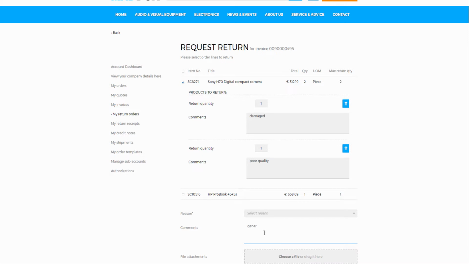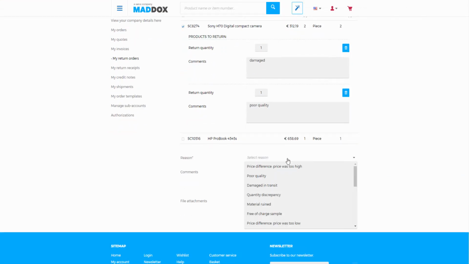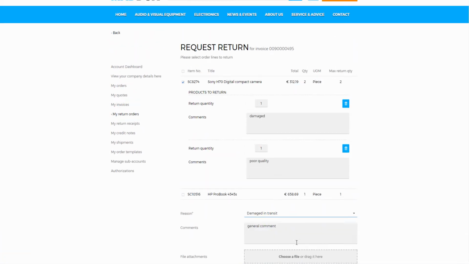The customer can add comments to each product that is selected for return and a general comment for the return order. The general comment of the return order is limited to 2,000 characters. The return order line comments are limited to 900 characters. The customer must select the return reason. The list of return reasons is retrieved from SAP.